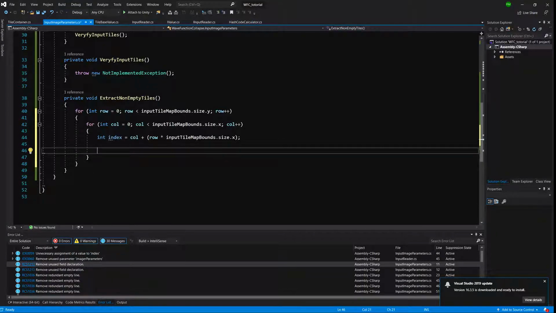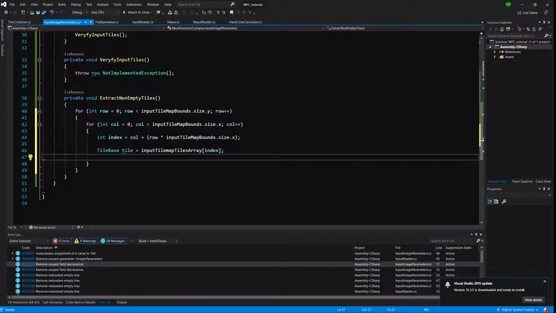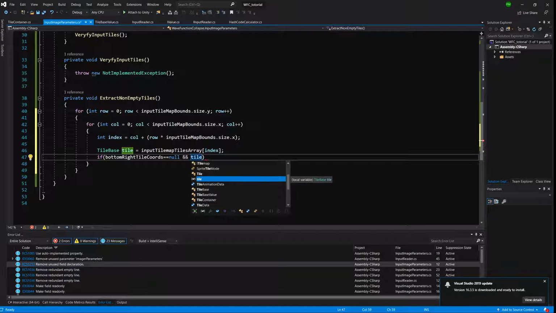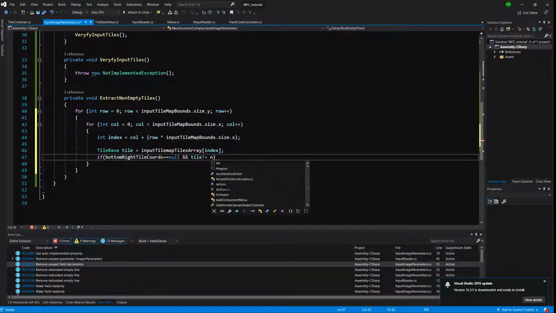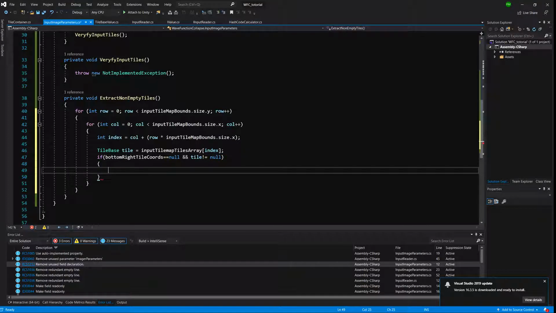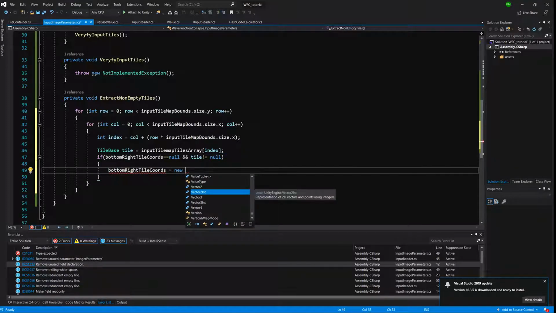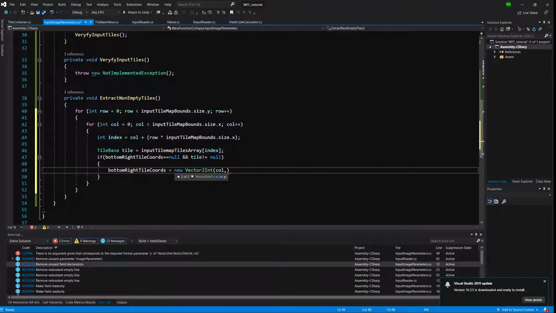So we create a new tile, baseTile, equals input tile by tilemap tiles array index. So we are getting the tile from the index, and if bottom right tile coordinate equals null and tile is different than null, we can say that our first tile is our bottom right tile: bottom right tile coordinate equals new Vector2Int column, row.